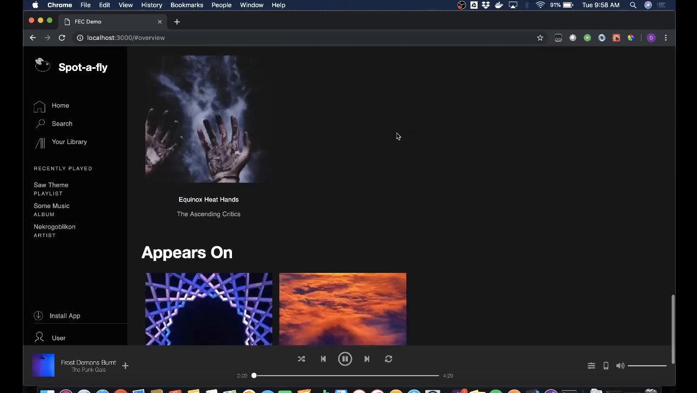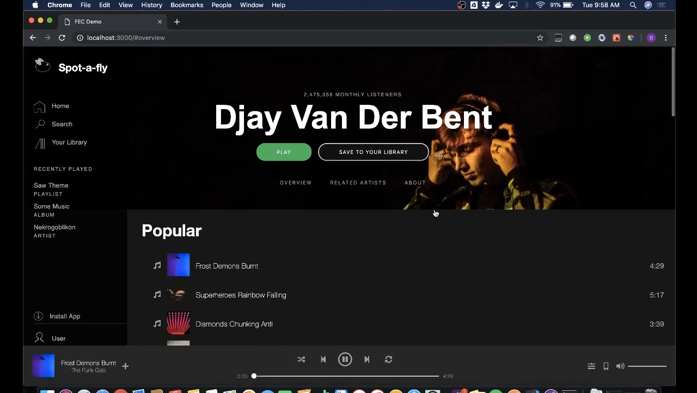Albums, singles, and EPs, appears on. And so that's, at a high level, the Spotify application, a clone of the Spotify artist page.